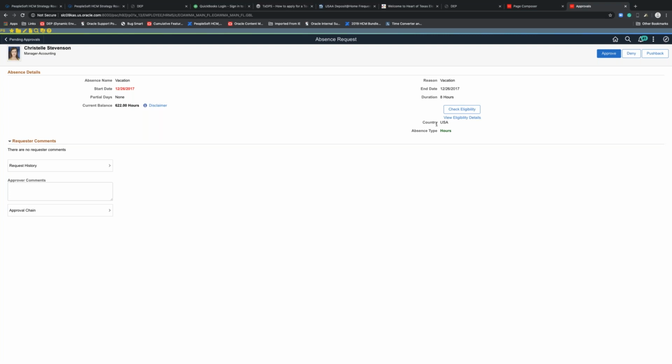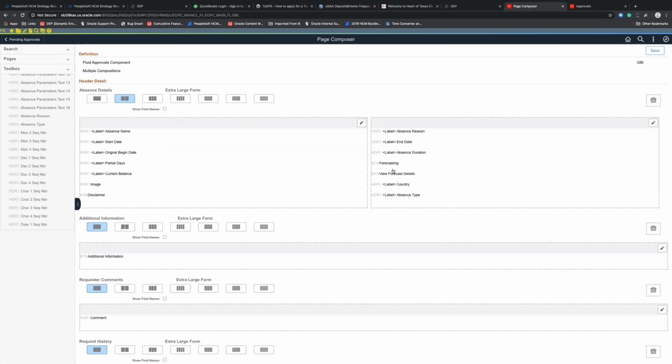Again, these may not make perfect sense as to why I would add these, but it gives the idea that I can add a field and have the label be what I want it to be, and I can change the color if I so desire. Now, if I come back to Page Composer and decide it really doesn't make sense to have absence type in here, I can always take these, drag them up to the trash can, and remove them.